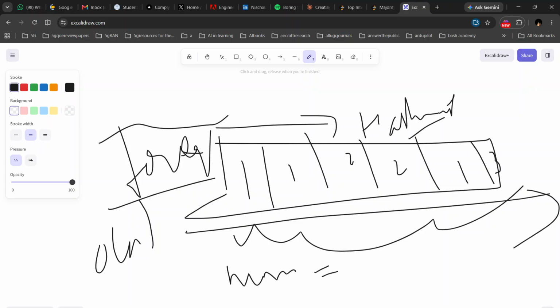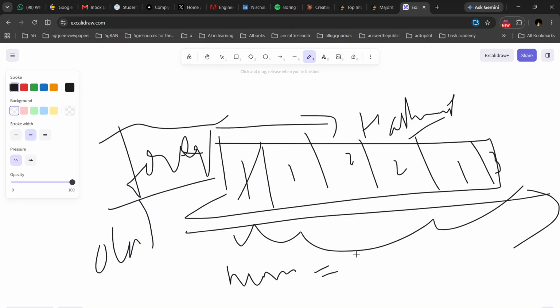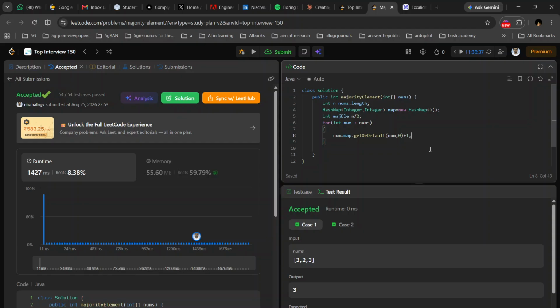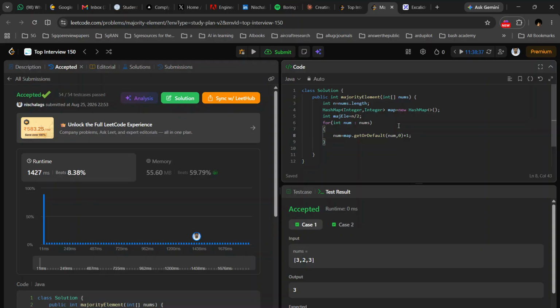What am I doing with num? I'm just overwriting the num value. If this hash map contains 1, then initialize that number with the current count plus 1. If there is no count, for example, if I encounter a 2 that has not been seen before, initialize it with the default value of 0.